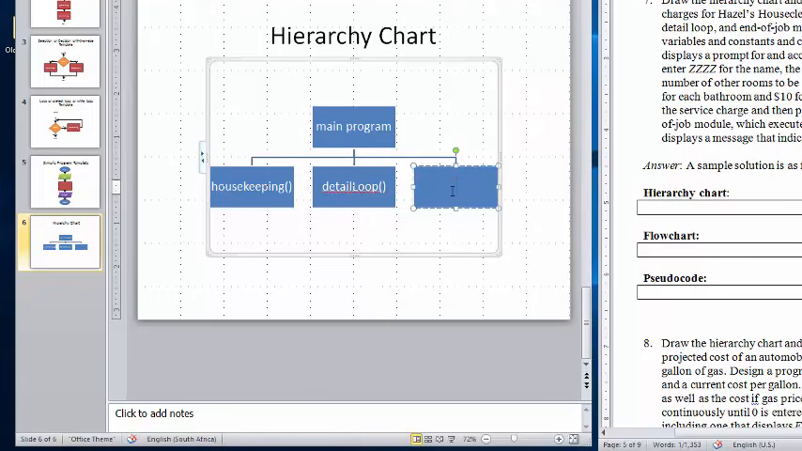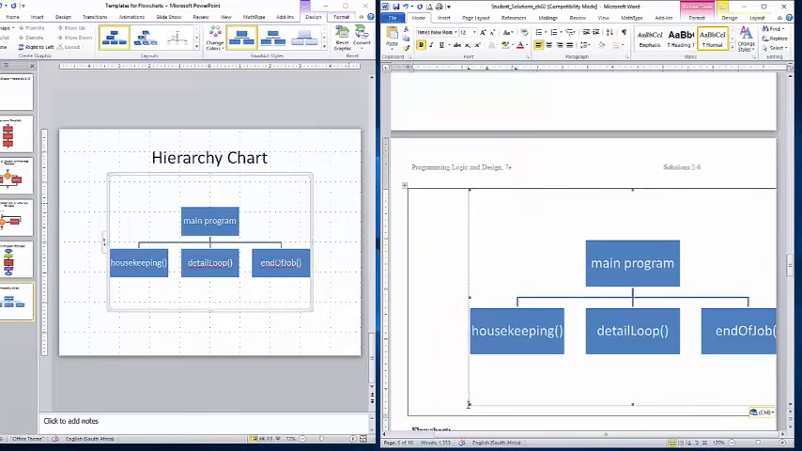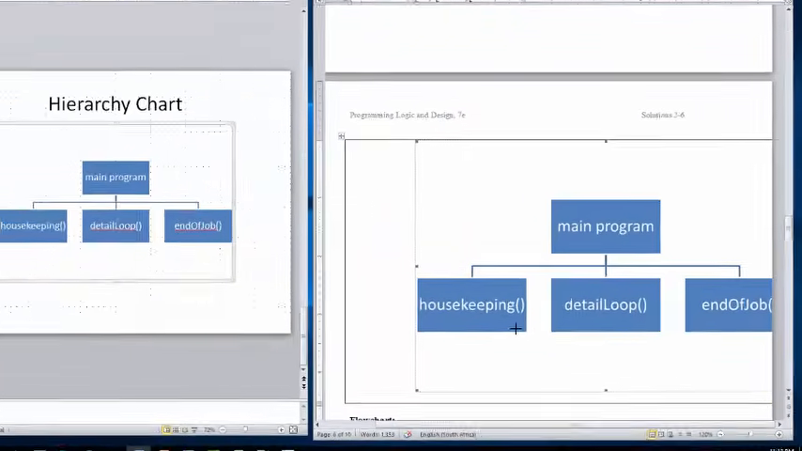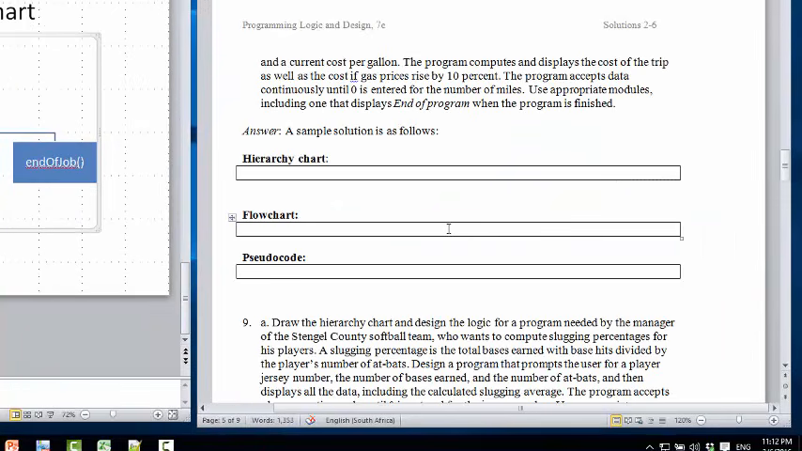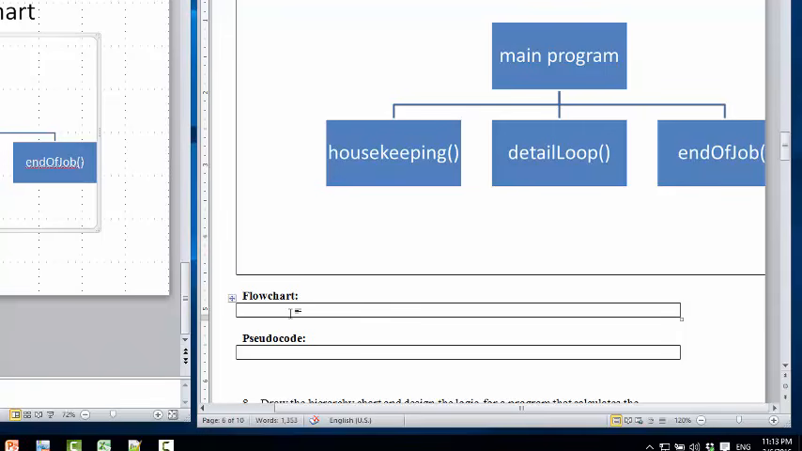And the last one is end of job. So pretty much that's our standard for our main program: housekeeping, detailed loop, end of job. So I'm just going to copy that and paste. I really like everything all in one place, so when I start studying for exams, I've got it all in one place. I'm not going to do the flowchart now, just go straight into pseudocode.